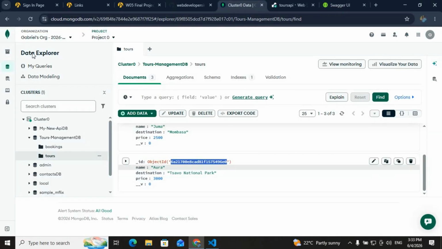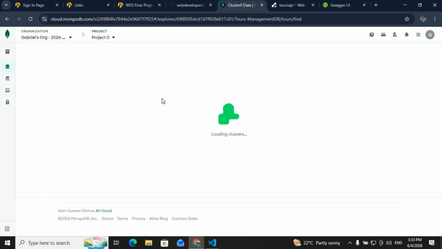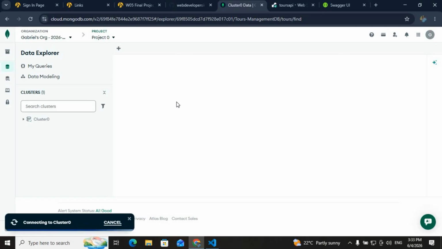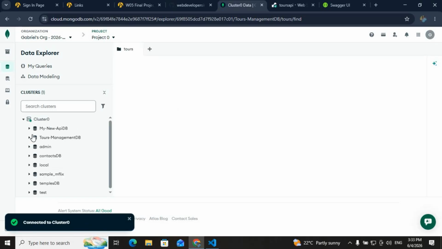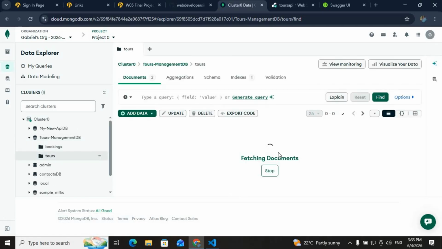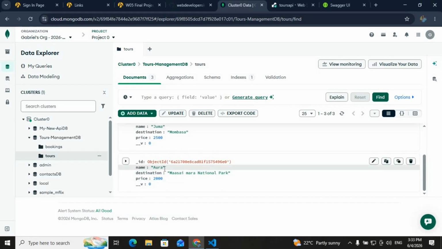So let's go to MongoDB and just refresh. Since it has refreshed, we check the tour. We can see here the name is Aura, and our destination has been changed to Masai Mara National Park. You remember earlier we had put Tsavo National Park, but now it's Masai Mara National Park.